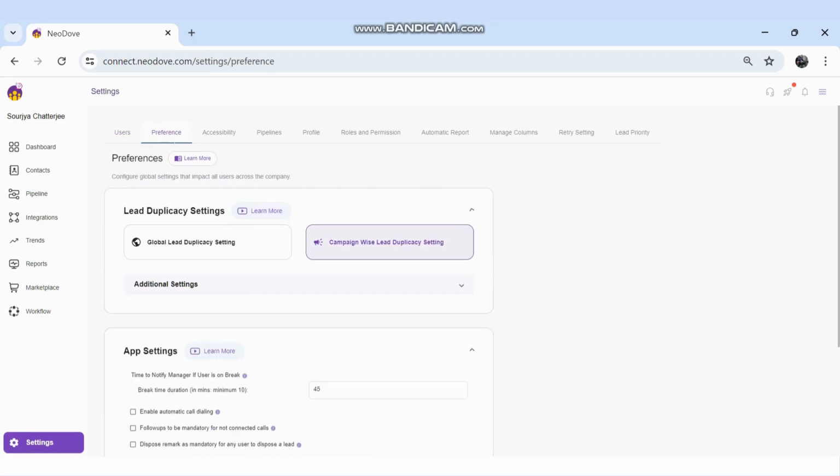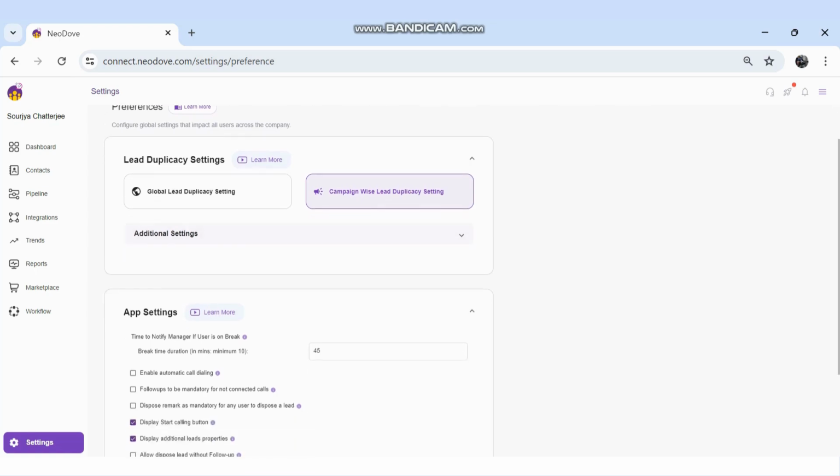Once we click on this drop down, we can see there are two options: global lead duplicacy setting and campaign wise lead duplicacy setting. The campaign wise lead duplicacy setting is the simple one that we were already having. Previously we used to have it as a default itself. Whenever we used to create a campaign, at that point of time we needed to specify the lead duplicacy, that is, how the system should check the lead duplicates. But here there's the new option, the main thing, that is this global lead duplicacy setting.